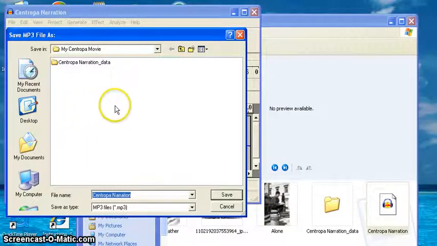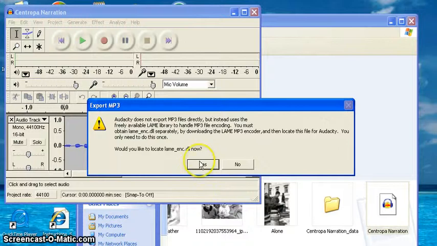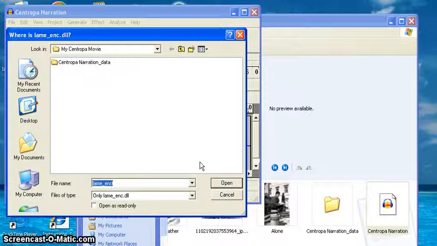Again, I need to save it, and I'm going to save it right into my Centropa movie folder. So now I'll have two Audacity files, one raw data file and one completed file that's saved as an MP3 type. Click Save, and in this case Audacity is not going to let me use a direct MP3 file, but is going to encode it differently. I'll select Yes nonetheless.